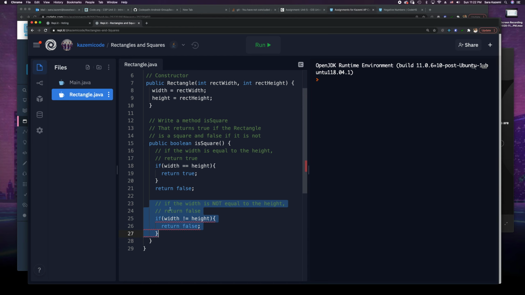So I'm going to delete these comments, and I'm going to put the comments up here because that's part of our logic. But I am going to delete this other if statement, these three lines right here, because we don't need it.